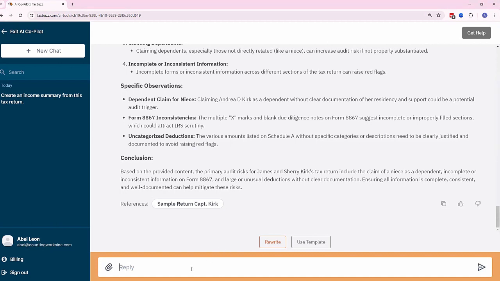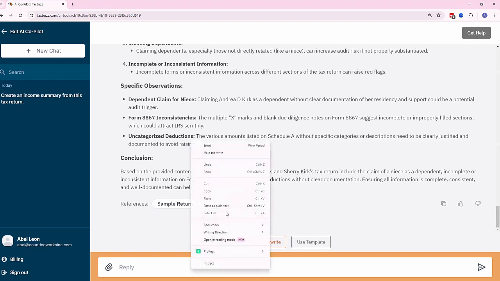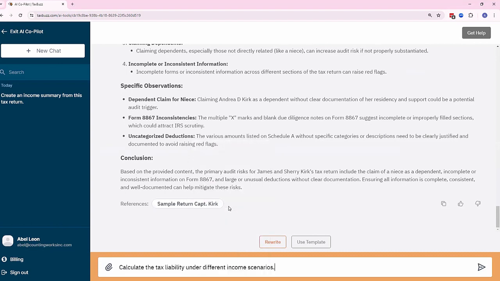Yeah, sometimes our clients may have a question like, hey, I'm probably going to make an extra $50,000 next year. How's that going to affect my tax outcome? So with this, AI can provide different scenarios based on income.